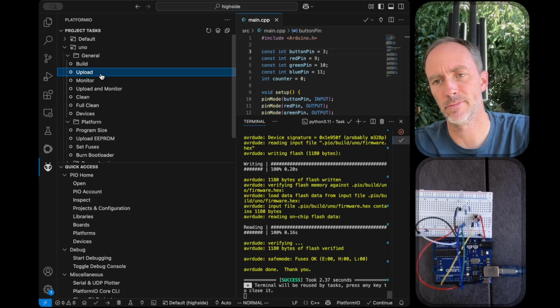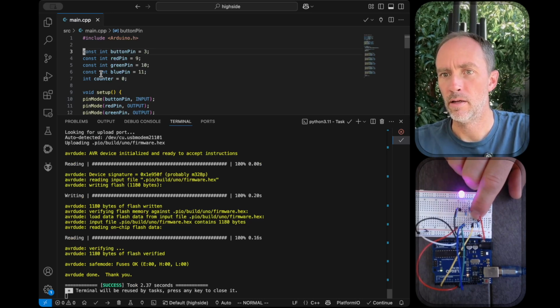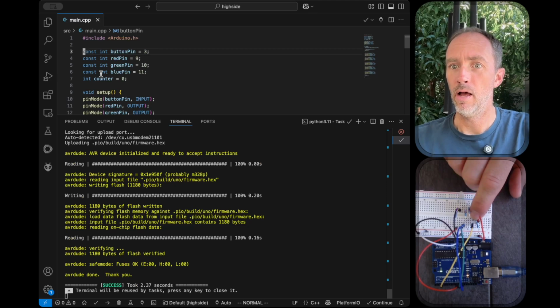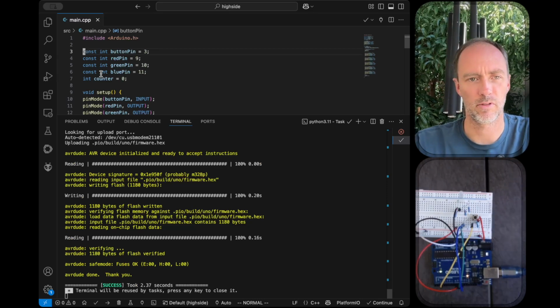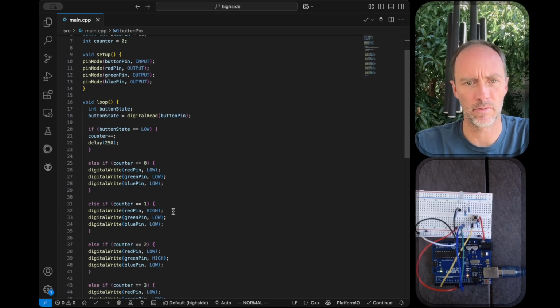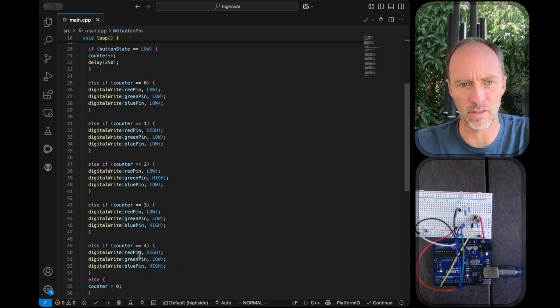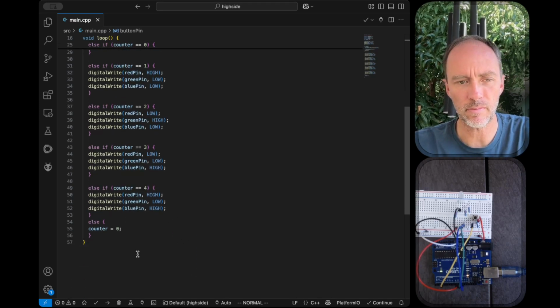Okay, you ready? I don't know if you're ready for this. Ready? So if we look at it carefully here, it sets all of these 3 to low. It goes high, low, low, low, high, low, low, low, high, and then it sets this one to be purple because it sets the red and the blue. And then else it sets the counter back down to 0.